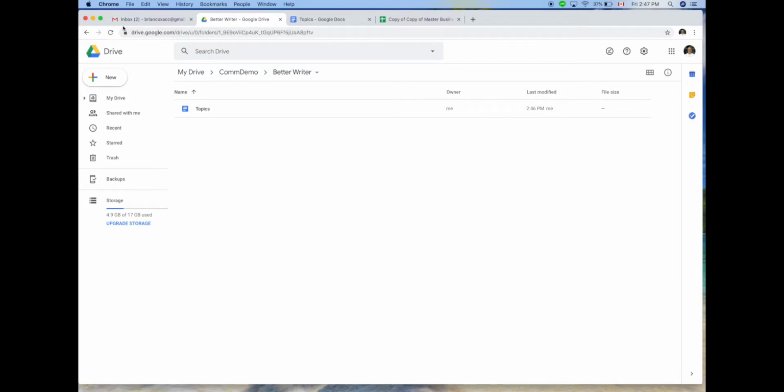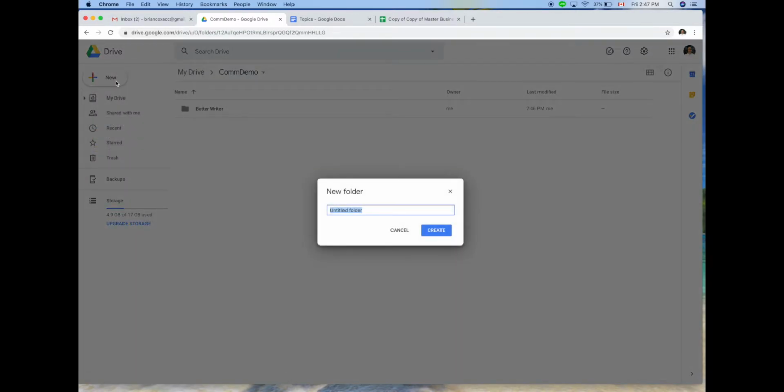Okay, if it's not in there, just hit refresh right here or F5 on your keyboard and it should show up in there. Okay, so I'm back into my course. I see the Better Writer folder. I need to make a new folder now. This folder is going to be your first name, whatever your first name is. For me, it's Brian. I hope maybe yours is Brian, but probably not.